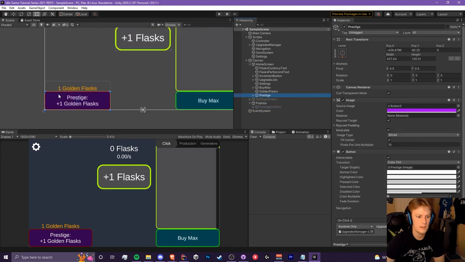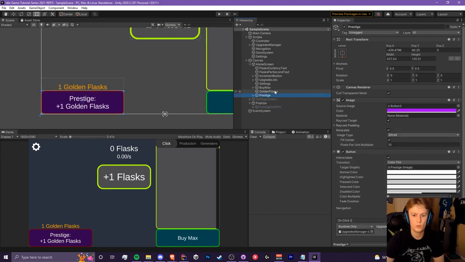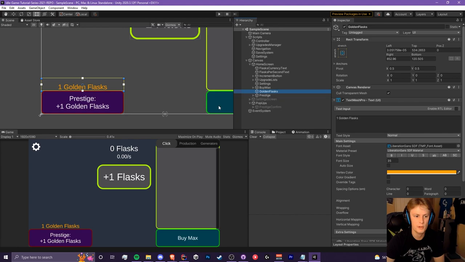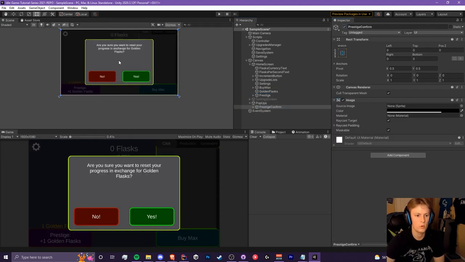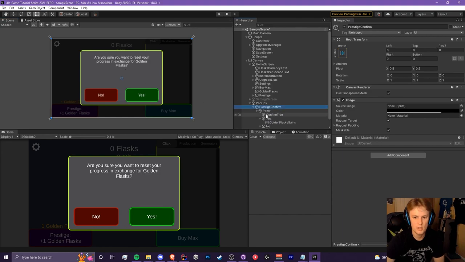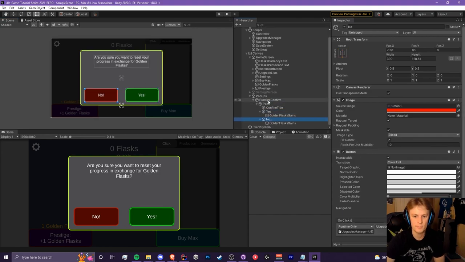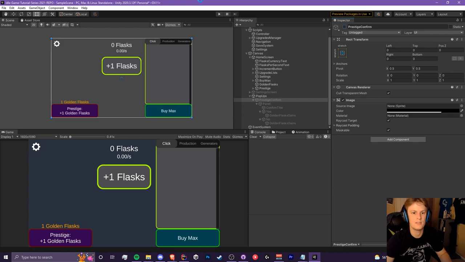This is episode 8, and today we're going to be working on the prestige system. So I have a button in the bottom left corner. This will be our prestige button, and our prestige currency will be golden flask, for example. And this is our text to display how many golden flasks we have at the moment. And when we click this prestige button, we'll have a confirmation asking us if we want to prestige. We have a yes and a no button. So we'll get this all going by the end of this video.